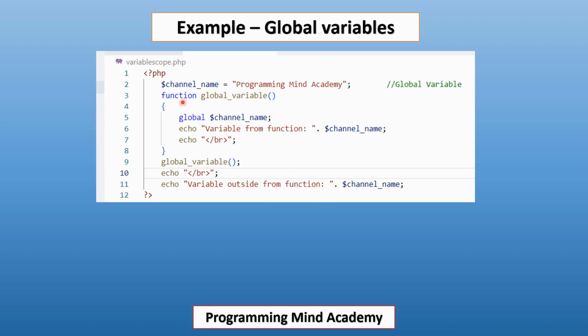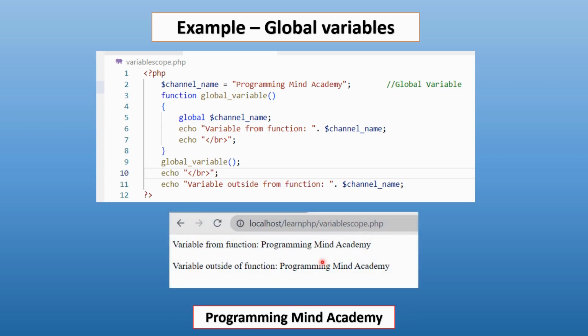To use that global variable outside any function, we do not need to use the global keyword. If you need to use a global variable inside any function, then you need to use the global keyword. So this is the result from the above code. Variable from function, that is Programming Mind Academy, and variable outside of a function, that is also Programming Mind Academy.